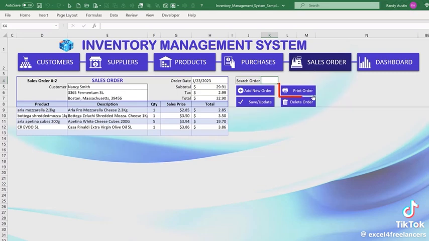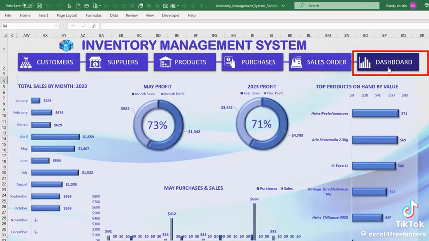We can do the same thing for purchases and sales. And to top it all, of course, we'll be able to print the order, add, save and update, and top it all off, we're going to have a dashboard. The dashboard is going to show our total sales by month, May profit, 2000 current year profit, the top products on hand, purchases by month, and a whole lot.